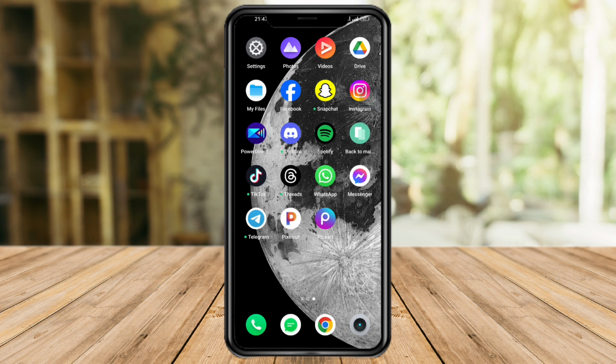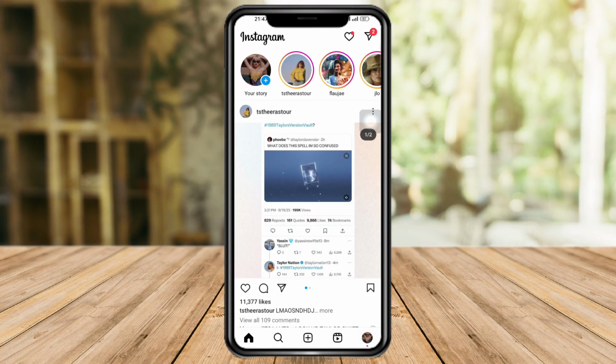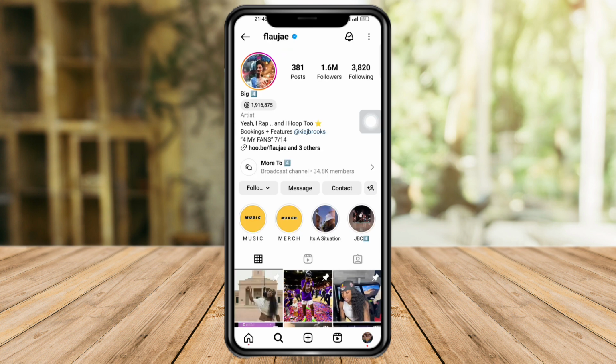So to do that, what we need to do is just head over to our Instagram app right here. So let's click on that. And in here you can see our Instagram. So what we need to do is, if you have a creator that you follow, so for example this person right here, as you can see I follow this person, and as you can see they have a broadcast channel.